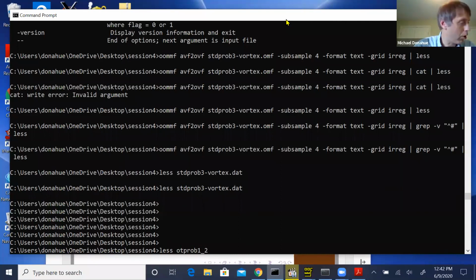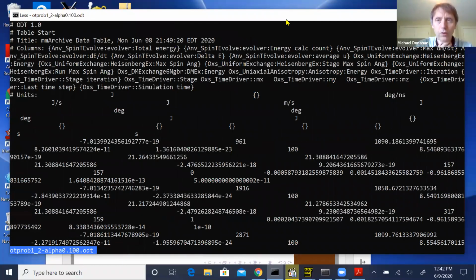Prob1, so this is the homework problem. This is an output from the homework problem. So let me pull this up. This is what the ODT files look like. If you send data table output to MM archive, this is what's going right onto the disk.